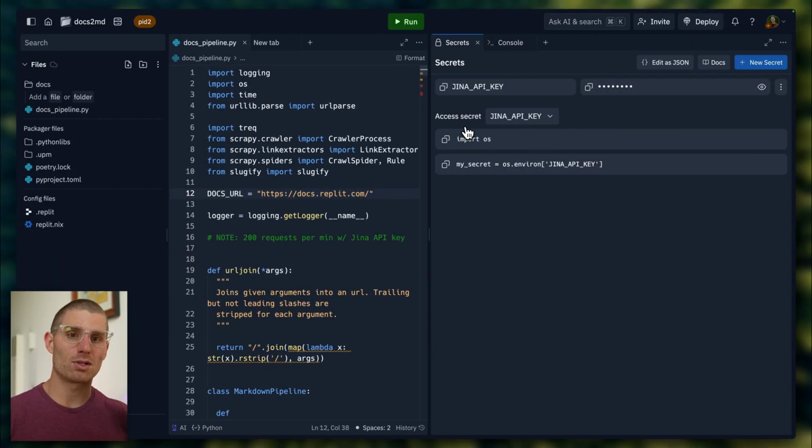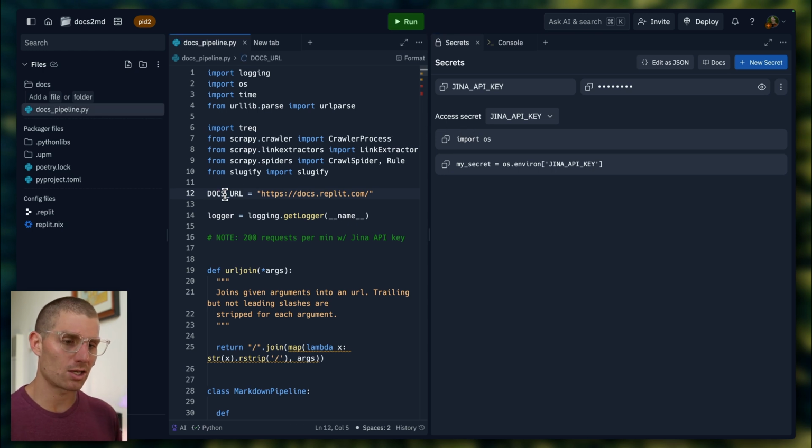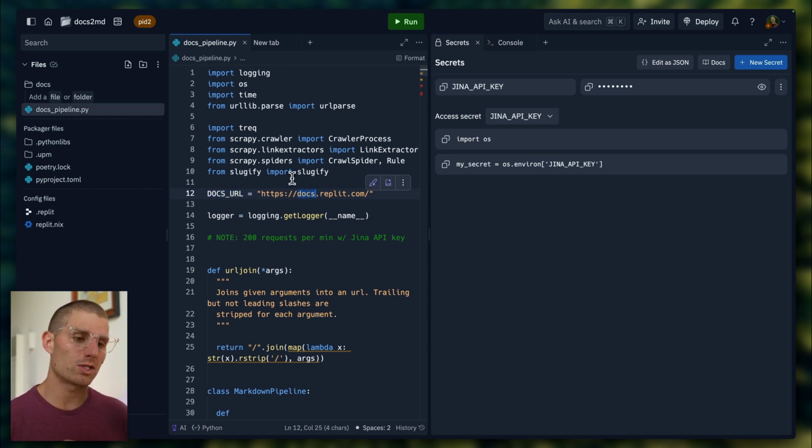So this is the REPL. It's called docs2md. I'll have a link to this in the description so you can fork it and use it for whatever you want. And it's really simple. It uses a framework called Scrapy. Not sure how it's pronounced. But the only setup you really need to do is replace this docs URL here with the subdomain you want to scrape. Currently, this only supports formats like docs.